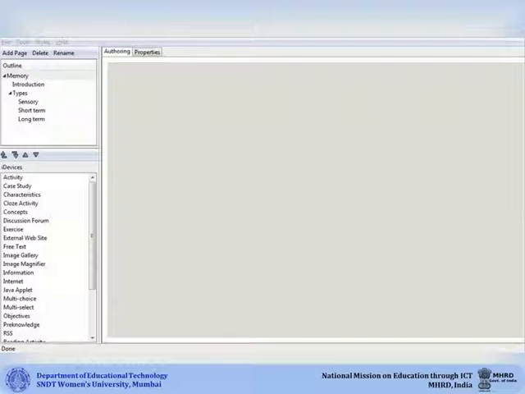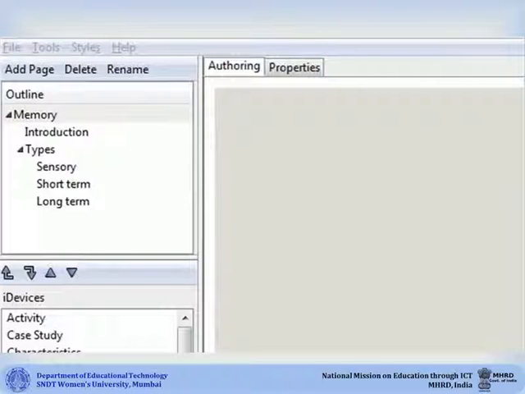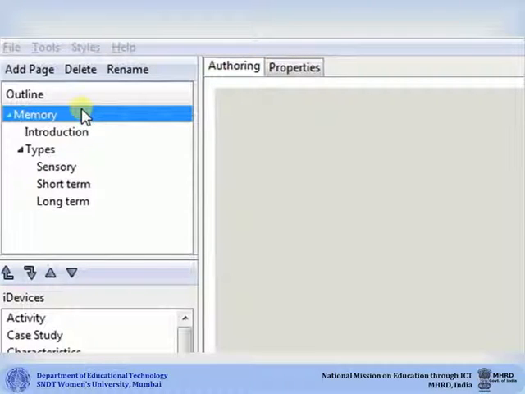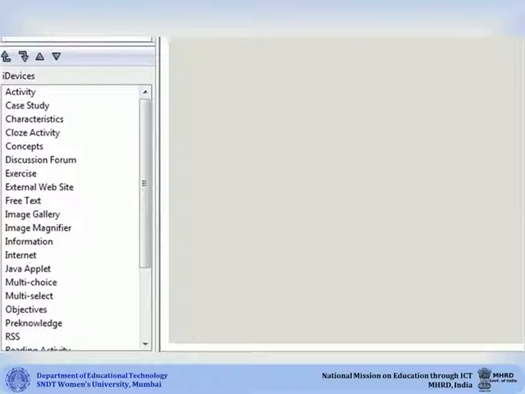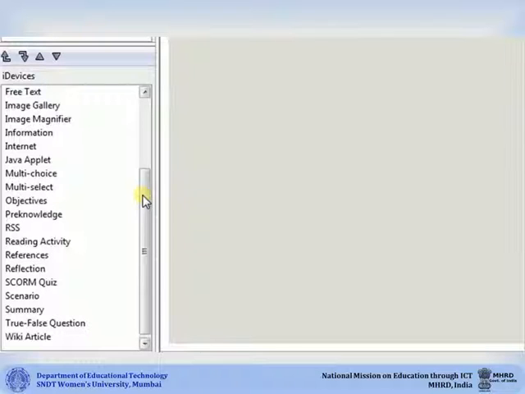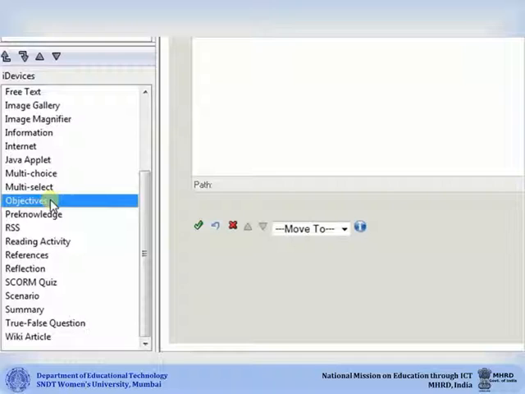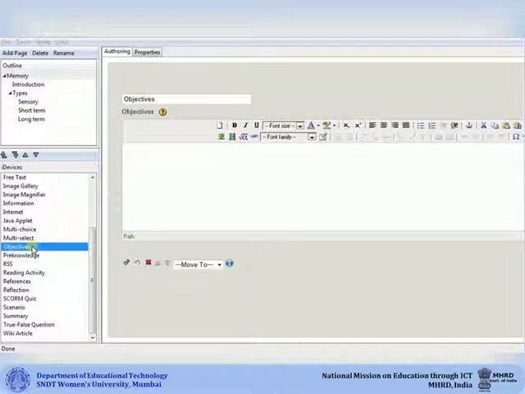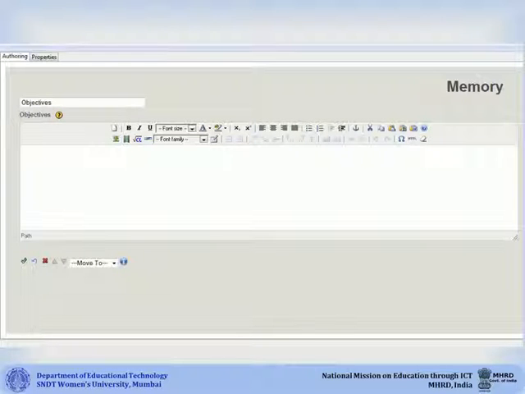After creating the hierarchy for your course, start creating your course by selecting iDevices. Click on the page where you want to insert your iDevice. Then select the iDevice you require from the iDevice pane. Let us select the Objectives iDevice. The selected iDevice will be added to the authoring window. Once your iDevice has been added to the authoring pane, you can add content to it.